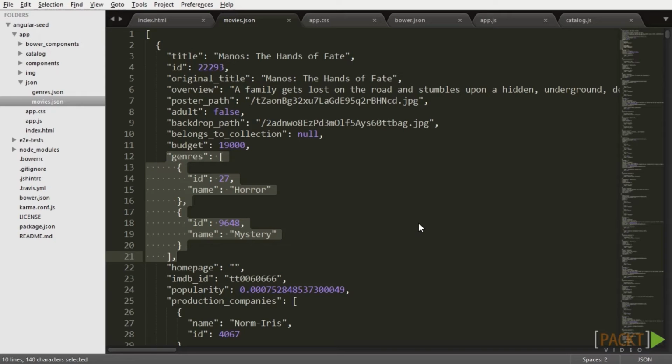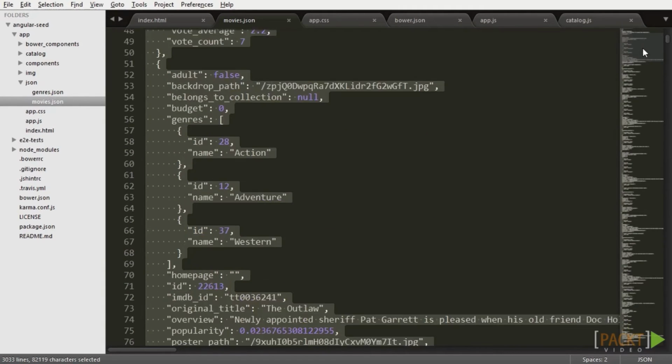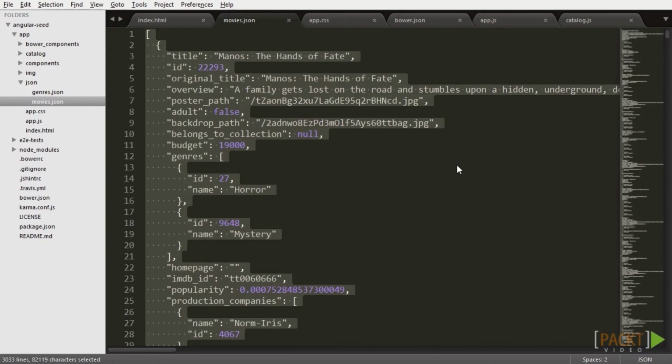I know, it's a fairly complicated model, and maybe it contains more information than we are actually going to need. But this is intentional, and it will be a very realistic example of how data is handled by real API services and how we'll put those objects to use in AngularJS. So let's get to it.